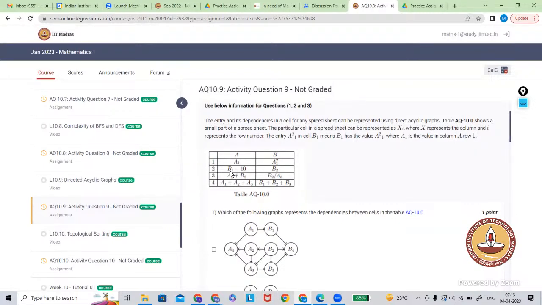And here, this is B1 and this is B2. The B2 value is B1 minus 10. Sorry, this is A1 square minus 10. That's one thing. But the graph, you will see, is totally on a directed basis. This is the dependency, right? This is the DAG, the directed acyclic graph.